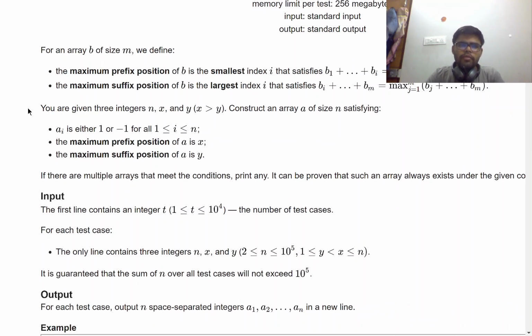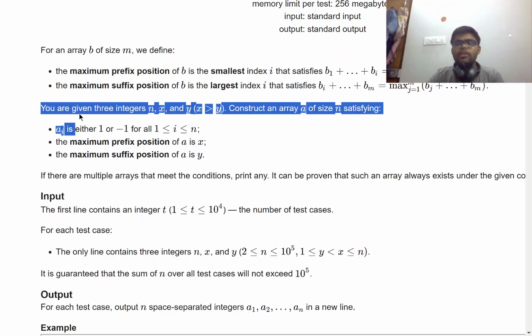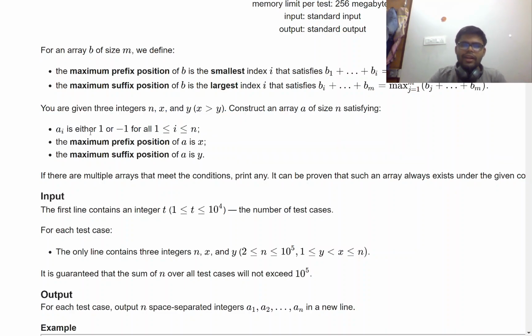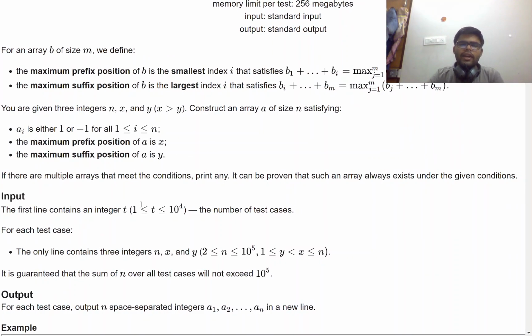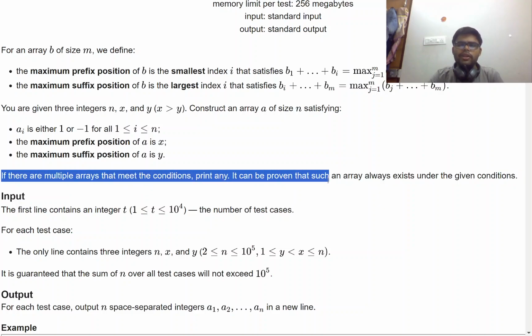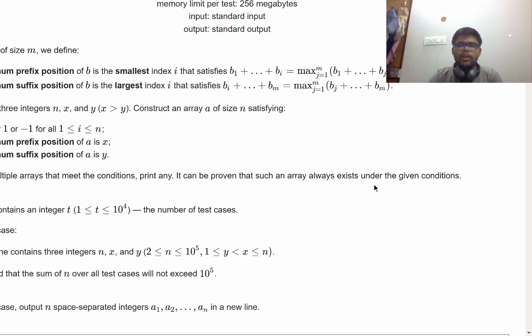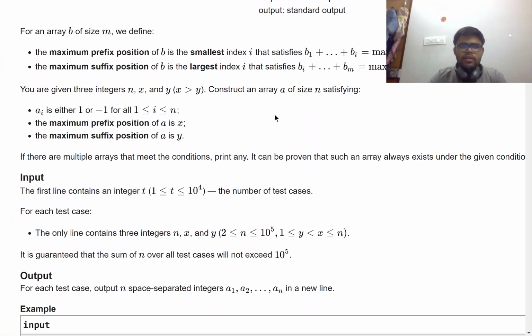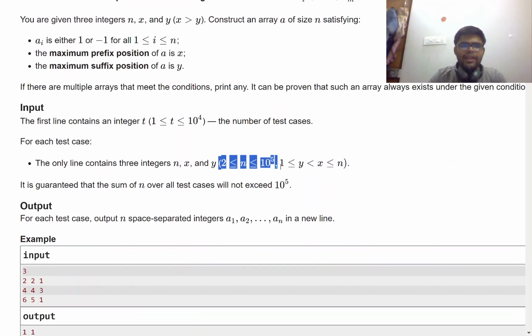So we will be given three integers n, x, and y, where n is the size of the array which we have to construct, and the array should consist of either 1 or -1, and the maximum prefix position of a should be equal to x, and the maximum suffix position of a should be equal to y. In case there are multiple arrays that meet the condition, we can print any of them. It can be proven that an array would always exist under these conditions. And here n can be pretty huge. It can be as large as 10 raised to the power 5.